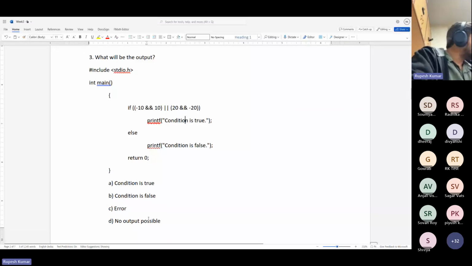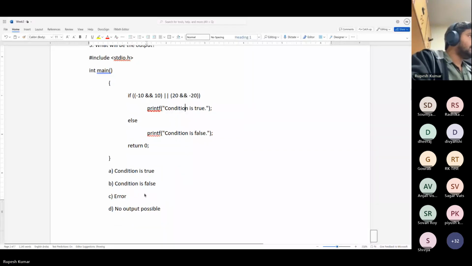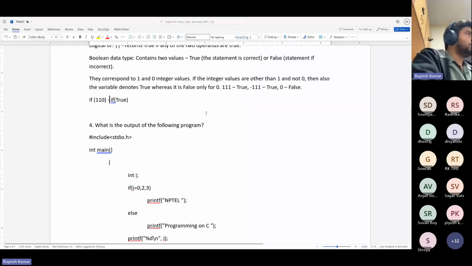Is it clear? I hope I have explained the concept behind the Boolean operators and the if condition through this problem. Can anyone confirm? Should I repeat this example again? Yeah, I'm getting confirmation from you guys. Fine, so let's go ahead and solve the next problem.